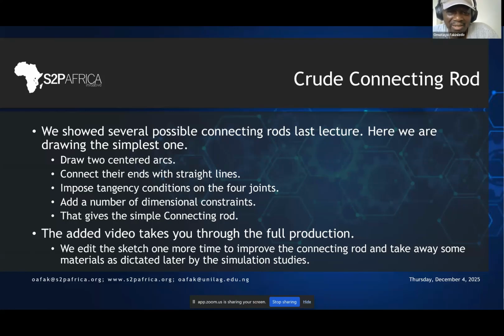Draw two center arcs, connect their ends with straight lines, impose tangency conditions on 4 joints, add a number of dimensional constraints, and that gives you the simple connecting rod. The added video takes you through the full production. We edit the sketch one more time to improve the connecting rod and take away some material, as detailed later by the simulation.